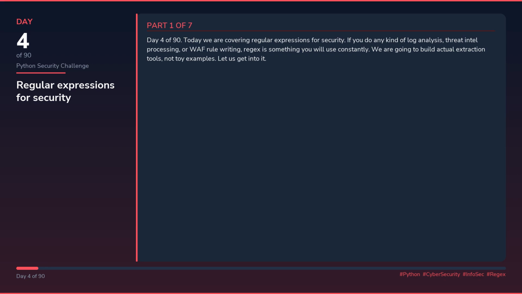Day 4 of 90. Today we are covering regular expressions for security. If you do any kind of log analysis, threat intel processing, or WAF rule writing, regex is something you will use constantly. We are going to build actual extraction tools, not toy examples. Let us get into it.